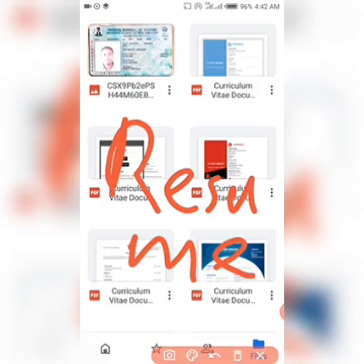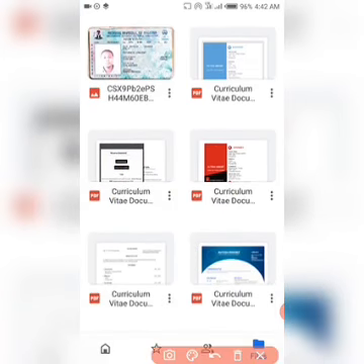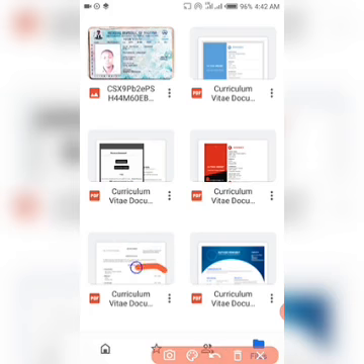All right. So, resume. Okay. But many people here prefer calling it CV. Most people here call it CV, curriculum vitae for short. Okay, so you can see the name here. I'm going to be showing you how to make a curriculum vitae with your phone.